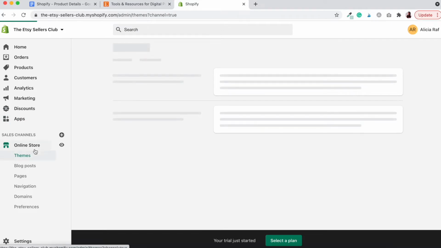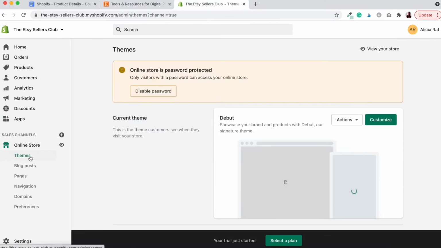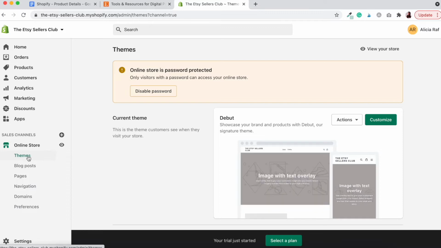So when you click on online store, it's going to open up themes. So this is where you can choose and edit and customize or change out your themes. You can add blog posts, different pages. You can edit your navigation. You can go ahead and select or connect your domain and any other preferences. Just below that, we've got our settings tab as well. So we'll run through the settings tab as well today.